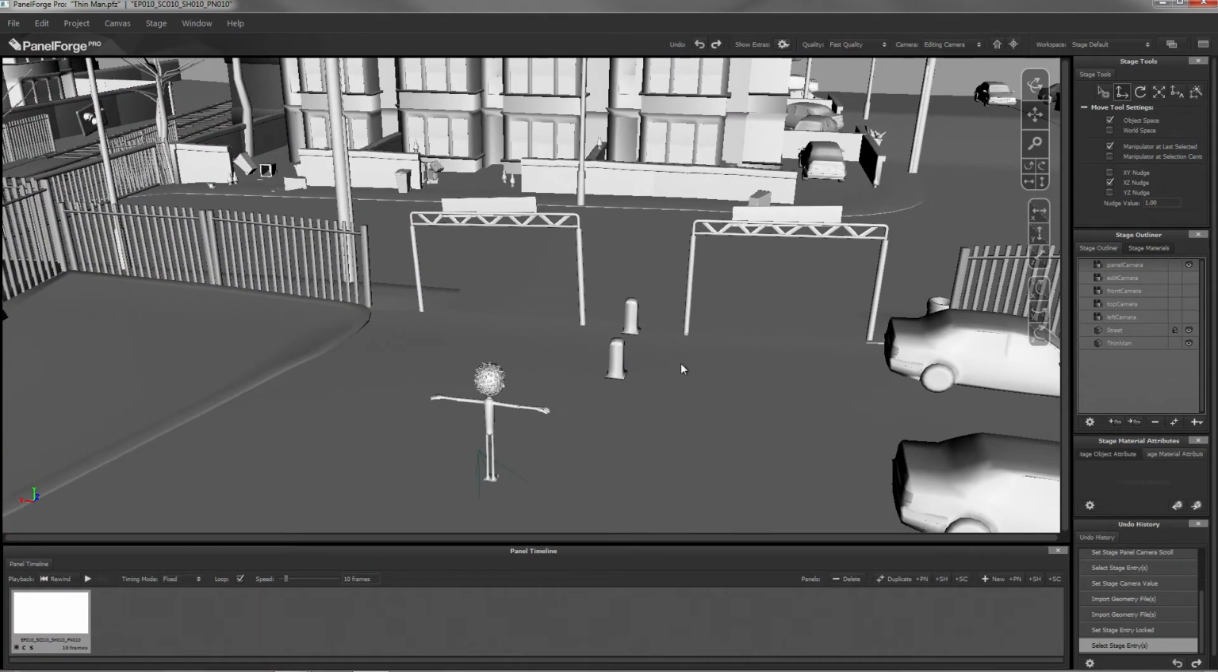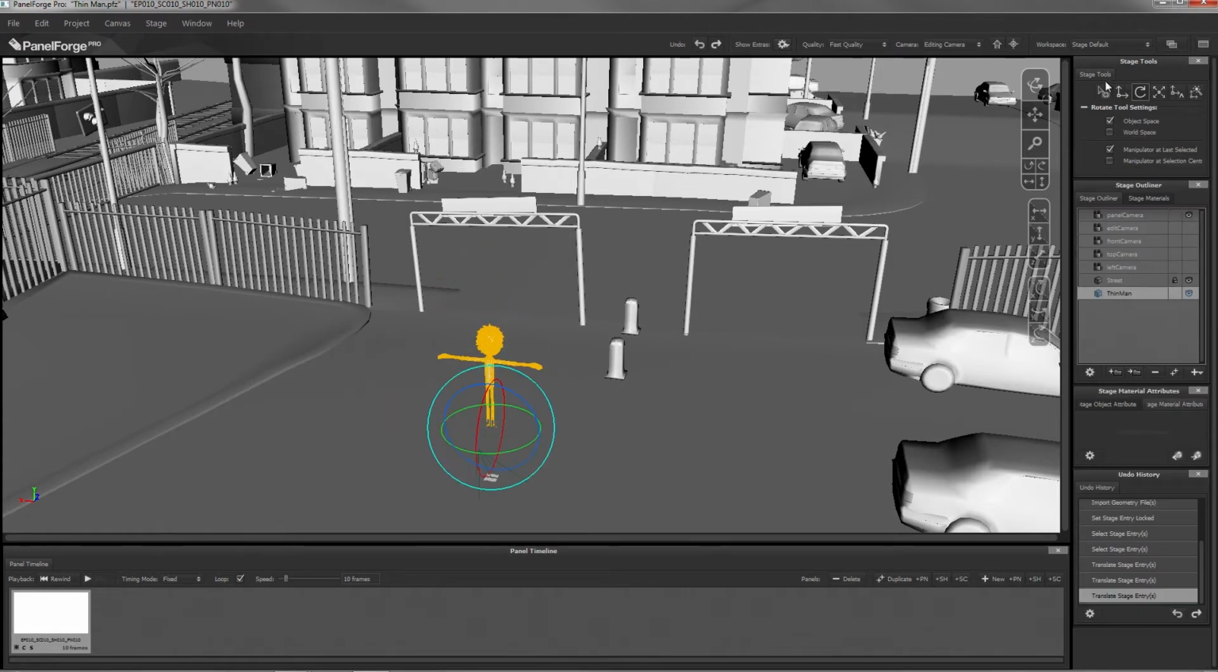Brilliant. So now we've got our Thin Man here. We can select him. And as you can see, the Move Tool settings come up. So with the Move Tool settings up here, we can move him in his X, Y, and Z position. That's nice and easy. Or we can click and we have our Rotate tool here. And we can turn him around, which would be a nice thing to do so we can actually see his beautiful face. And then finally, we have our Magic Transform tool.